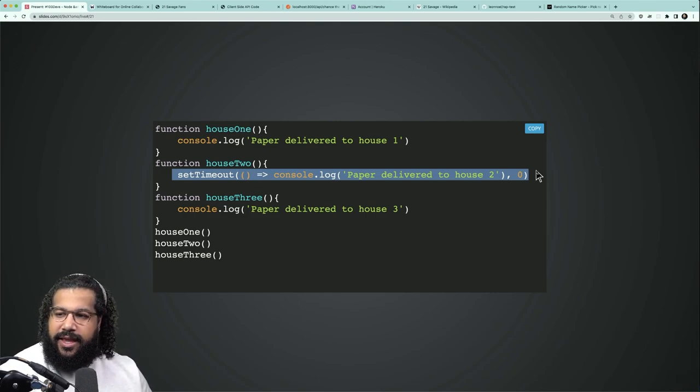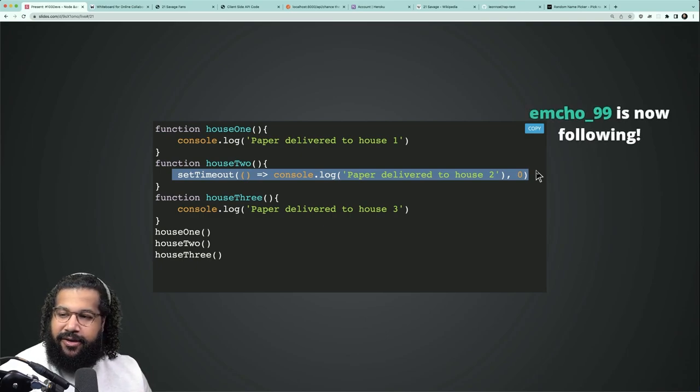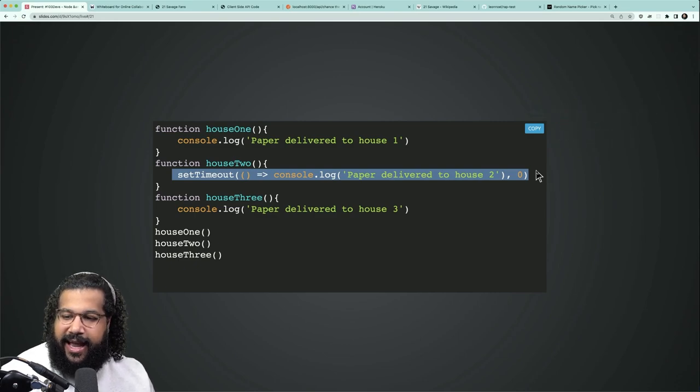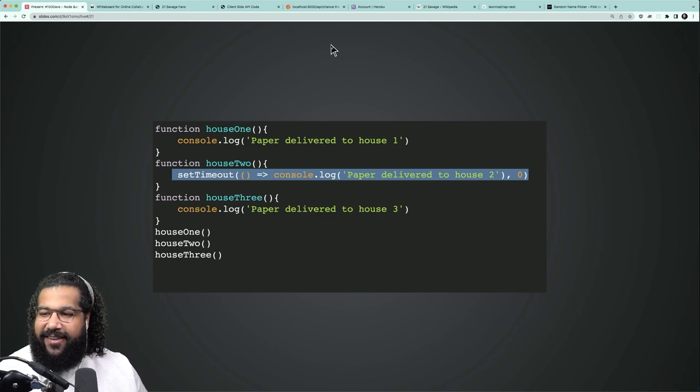Cool. And when do we eventually get that value out of the queue? Like when do we go to the queue and get it out? Yeah, when the stack is empty. All right, we're learning. When the stack is empty, we can go back to the queue and get stuff out of the queue.